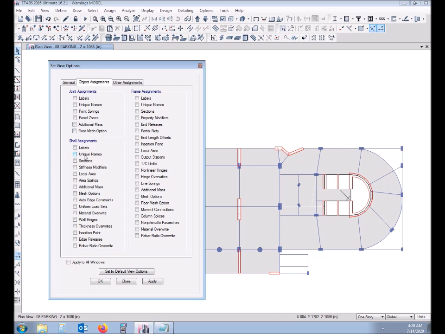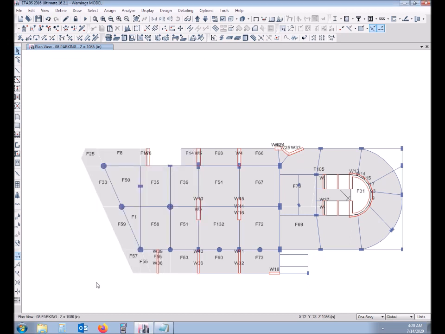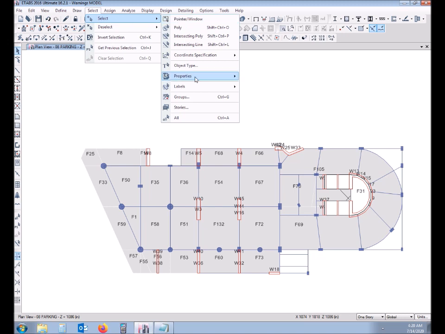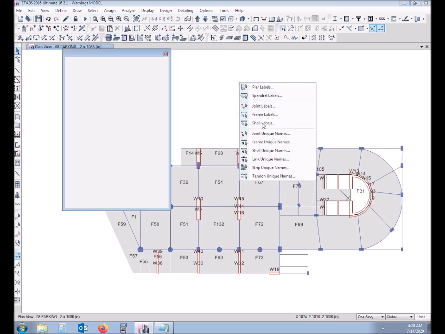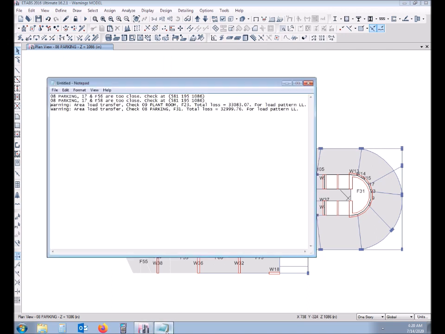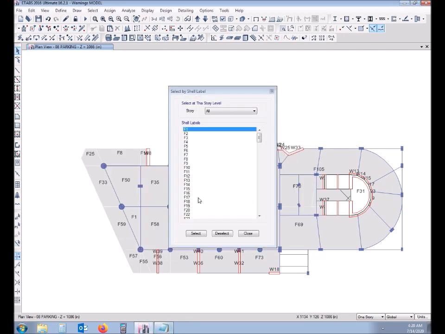So it is located here. You have to find it. Let's go to select and the labels of shell labels. Okay, so they are still here. That means that we have the error originally here. So I'm going to merge these two shells.